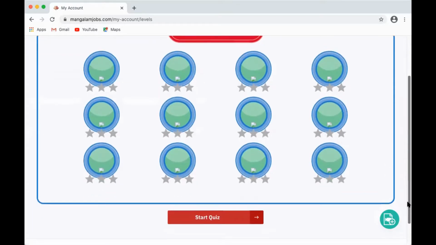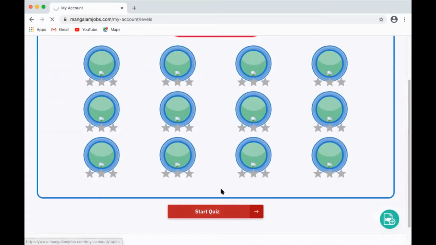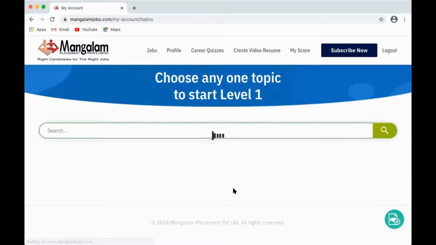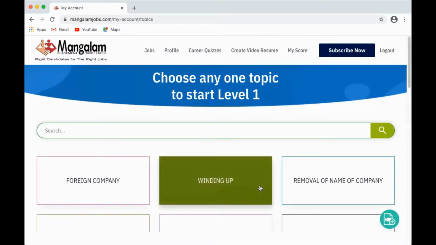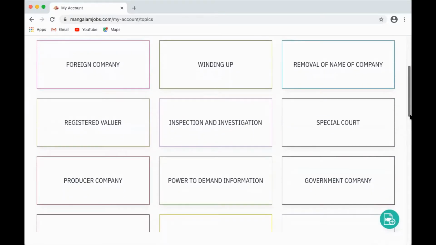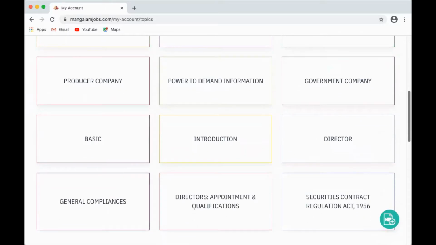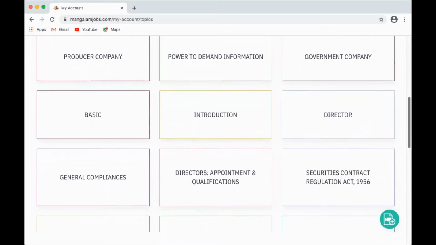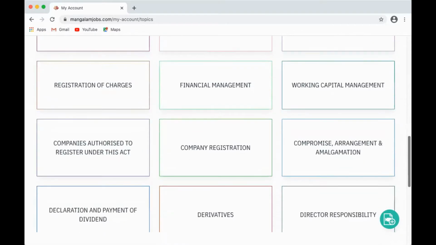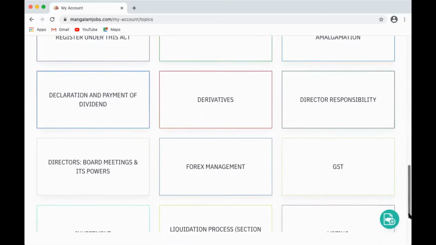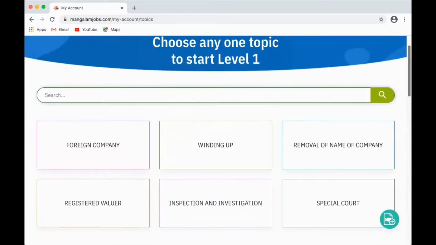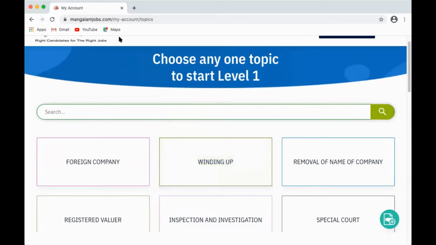There are labels. Okay, start quiz. Click to start the quiz. Into that, on various topics, for example foreign company, winding up, there are many options. You can see here government company, director, introduction, basics, producer company, like that. Okay, there are lots of options you can choose, and one by one you can solve the questions. Okay, that is the play quiz option. Again I'm going to go back.